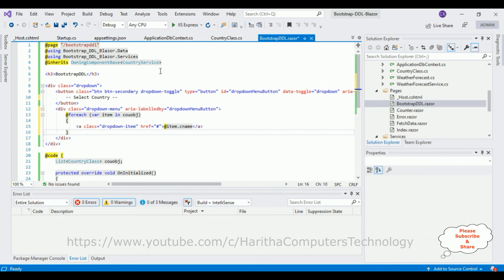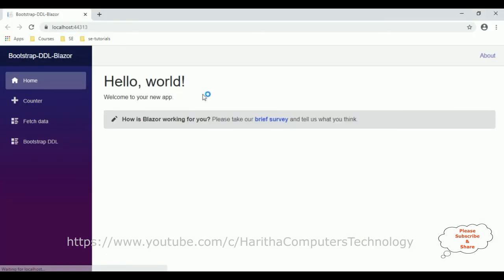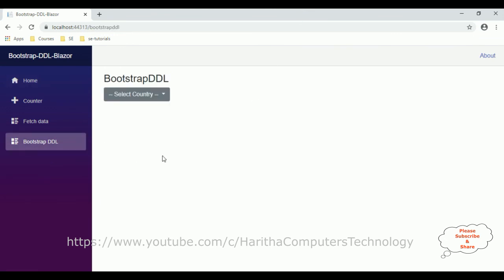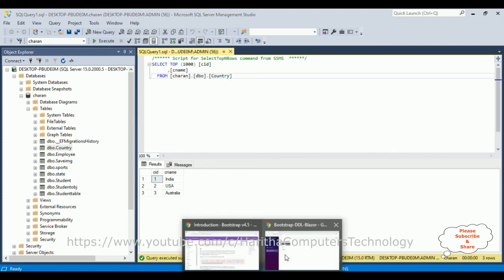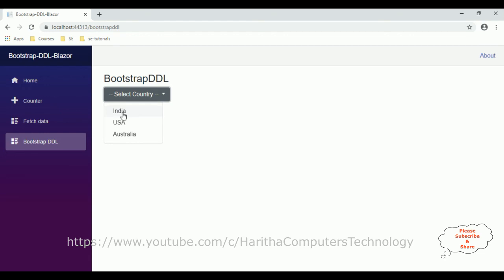Let's run this application. And here we got the final output of our project. Notice the Bootstrap DDL. Let's click that one. So here we got the select country Bootstrap drop down list. Inside this drop down list we have bound and populated the data, India, USA, Australia, the country names from the SQL Server Management Studio country table, in this Bootstrap drop down. That's it.